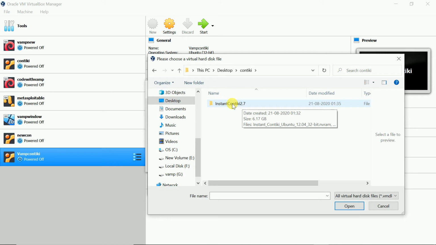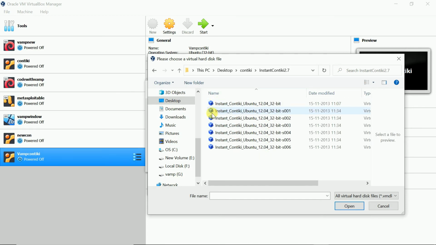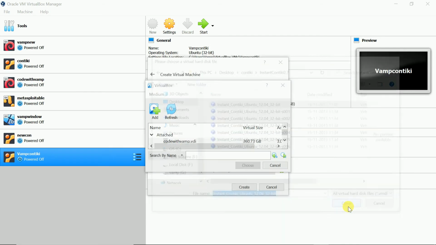So what I will do is just open it, and from these files you have to select one VDI file that you will give to this particular virtual machine. You can see all the numbers here as 001, 002. You don't have to select any one of them. You have to select the one which does not have any number after the VDI. So it's the first one. You just have to click there and then press on open.